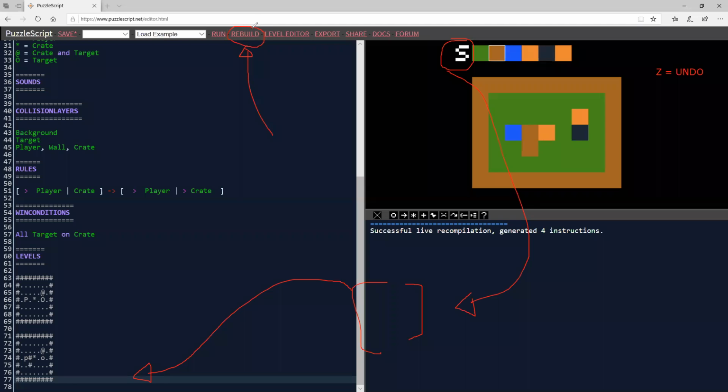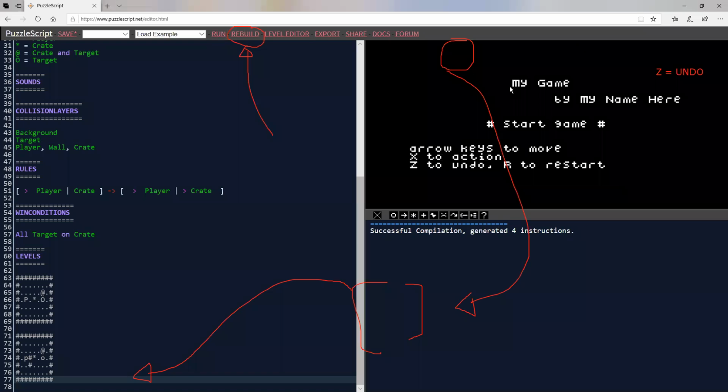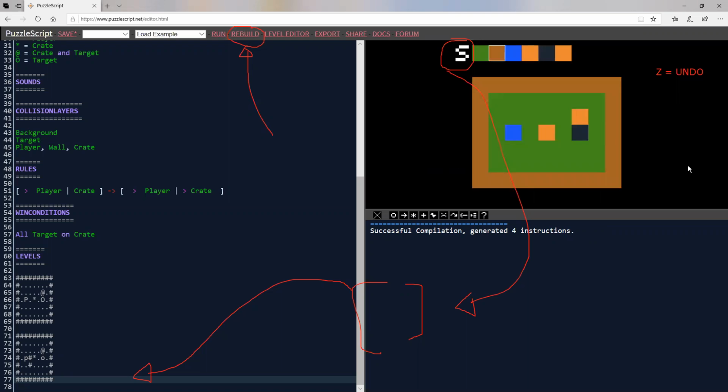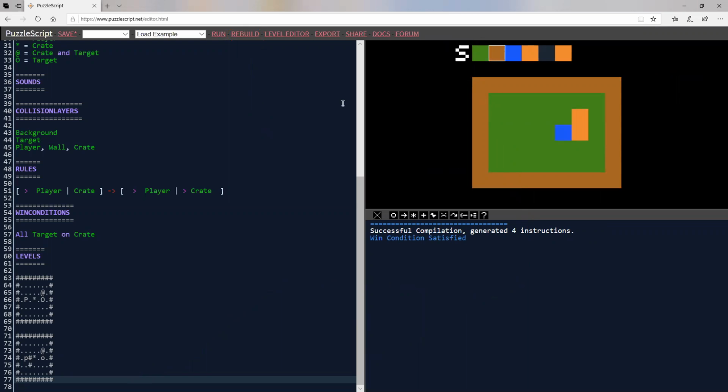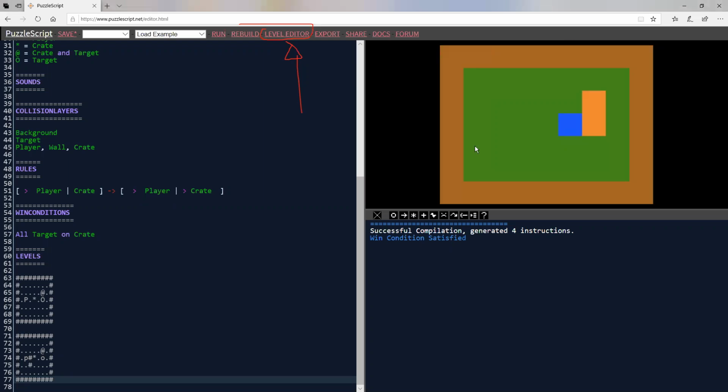If I rebuild, now I can click run and we can test my game. So I press Z or X to start, and this is level 1. We can see it down here. I did it. Now the problem is it's not bringing me to level 2 because I'm still technically in the level editor. So if I click this level editor button, you'll see that these things go away, my level editor tools, and now I'm in the game actually playing it. Now the win condition was satisfied and it brought me to level 2.